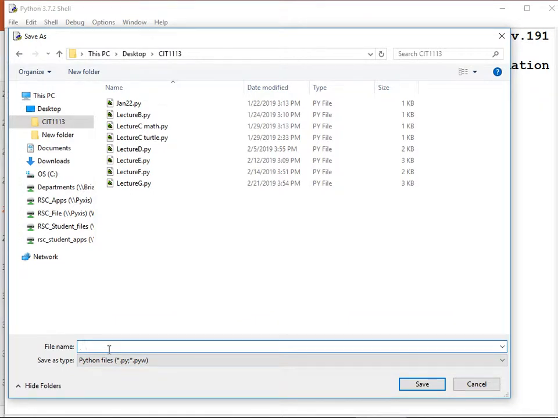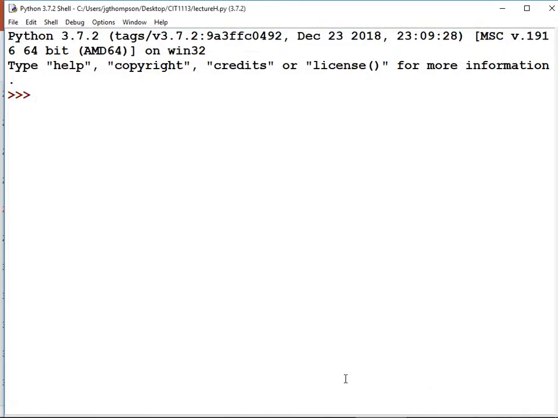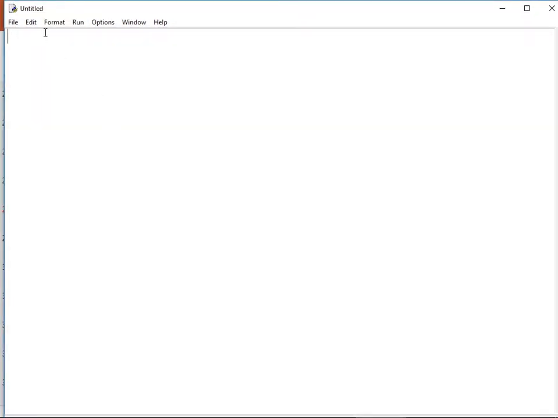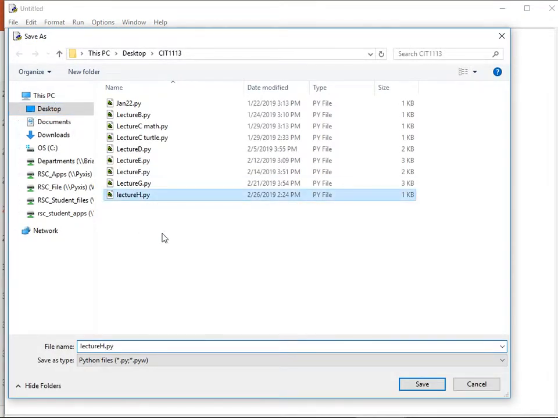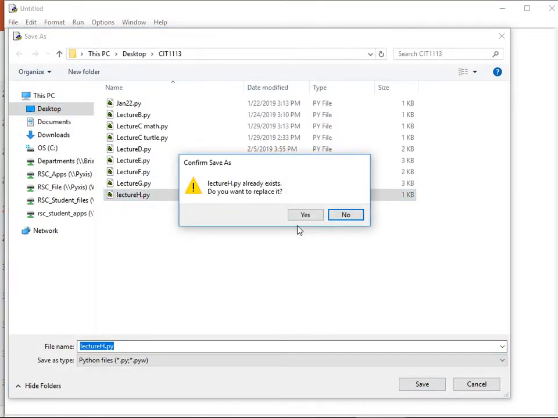Apparently we're on H. And I just saved the shell rather than doing a file new. So I've got to do a file new and then do that again. Save as lecture H. All right.